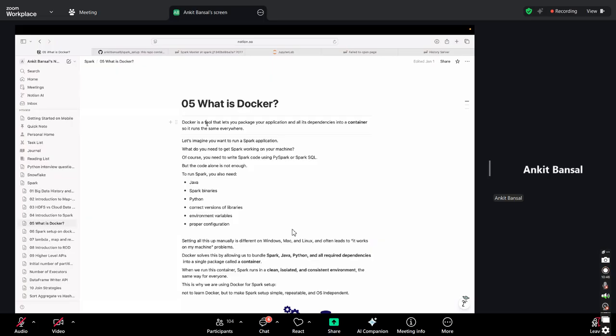Okay, for Windows, this should be it. Docker will take care of it, right?